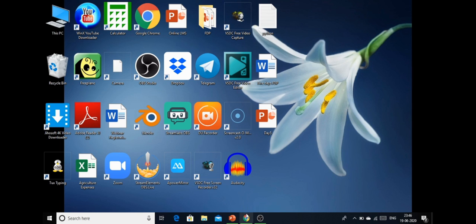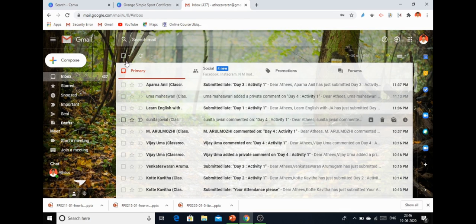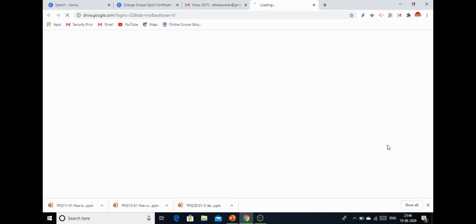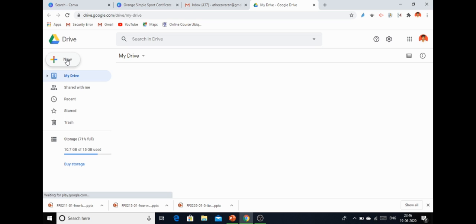Just log in to your Gmail account. I have logged in, and on the right-hand side you can see the three dots, that is Google Apps. From that I am taking Google Drive. Now we can see all the files in my Google Drive. On the left-hand side you can see a plus symbol, that is New.